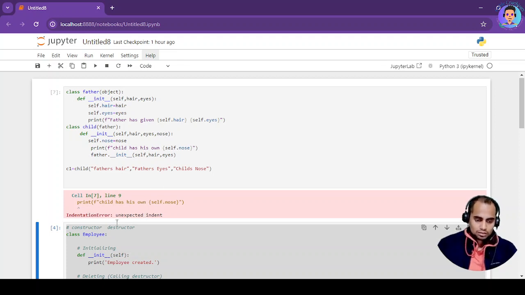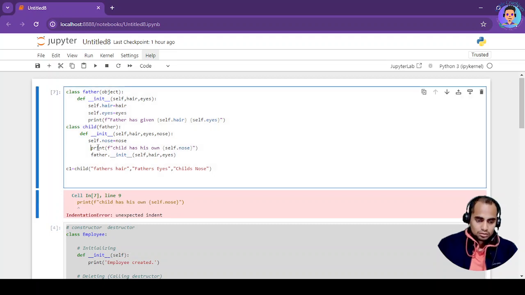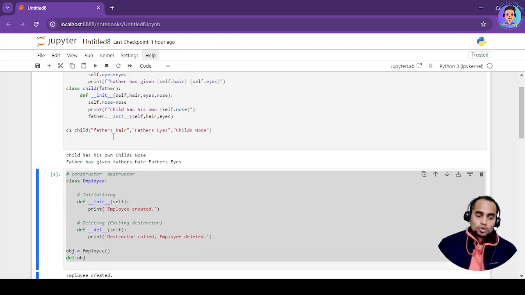Unexpected print, unexpected print. Where is print? Yeah, here it is. So this is print. Yeah, print over here, father, and then over here. Yeah, got it. Okay, so see, this is why you need to pay attention to the spaces which are given to the object creation or inside the declaring of the code. While you are writing the code, pay attention to the spaces.